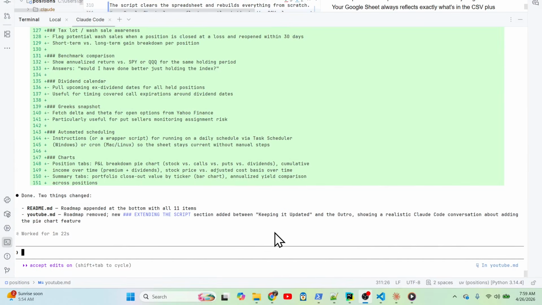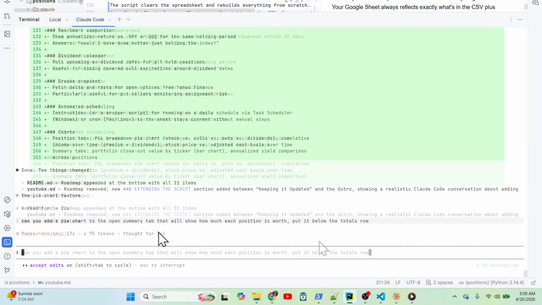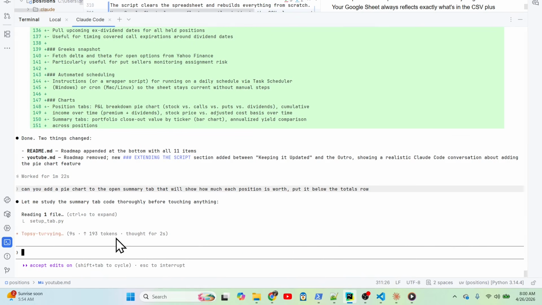One more thing I wanted to show you is how I built this thing. Just talking with Claude: let's add a new feature to the open summary tab. Can you add a pie chart to the open summary tab that will show how much each open position is worth? Put it below the totals row. Well, it's thinking. It's using up some tokens.